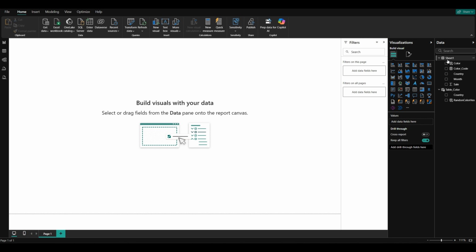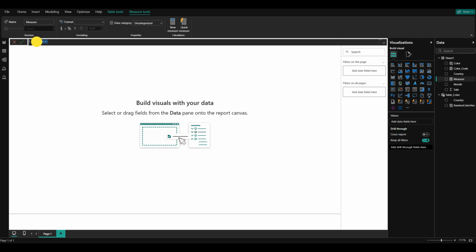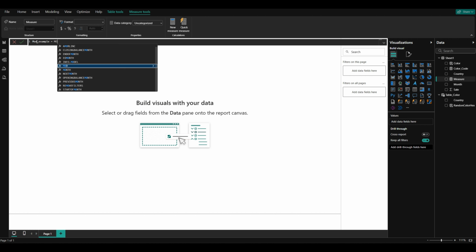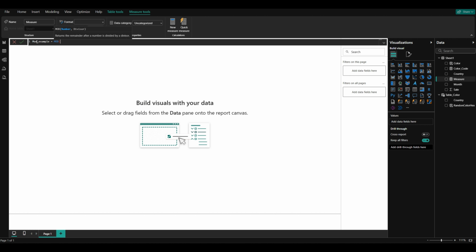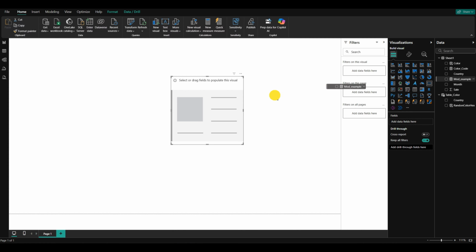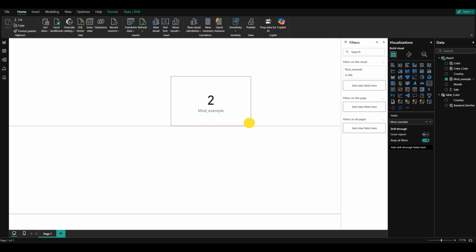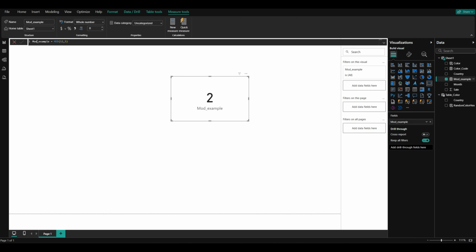For checking the MOD DAX, we create a new measure, mod example. You can select MOD, paste a number, let's say 12, and then the divisor of that number. Then that is completed, and if I add that value here, mod example, it's 2. It gives the remainder. 12 divided by 5 is 2 and the remainder is 2, so MOD will give you the remainder.